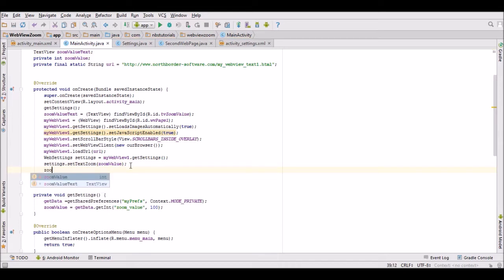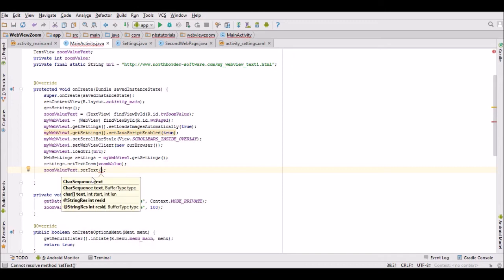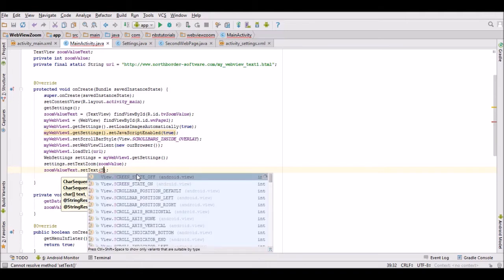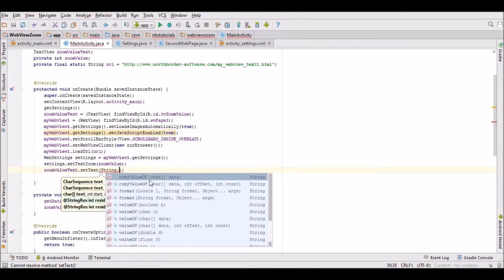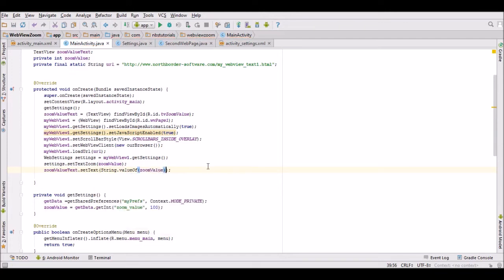So it would be zoomValueText.setText, and what we need to do is put it back to a string and then put the percentage sign back on, so it would be String.valueOf, and it would be zoomValue. And the last thing we want to do there is just append the percentage sign on.